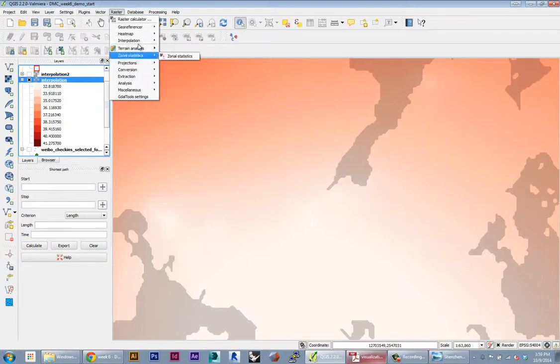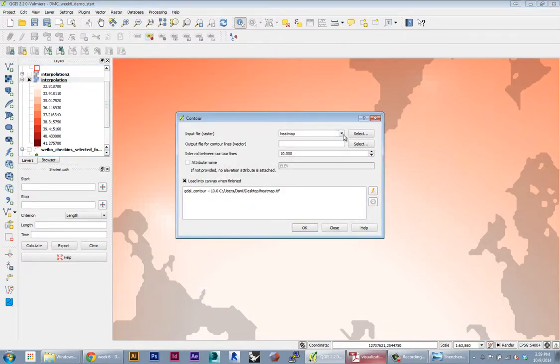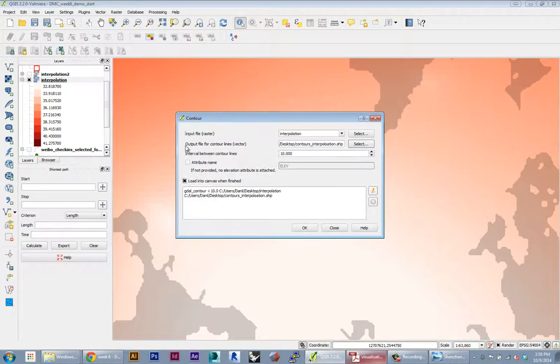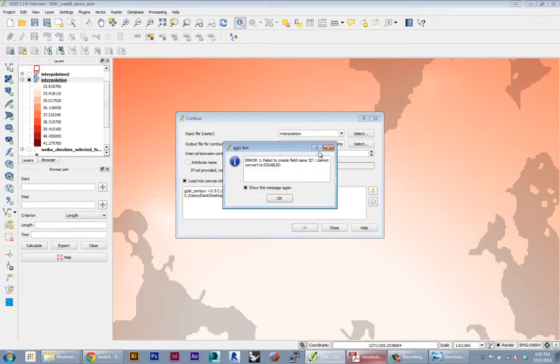So we go into raster, extraction, contour. Here's the input file. This should be a raster. We're going to use interpolation, our first one. For the output file, we have to select a new file, and this is now going to be a vector file, a shape file with our lines, contours. I'm just going to say contours, interpolation. See, now it's a shape file format. Save, and then here I'm going to say 0.5. Click OK.